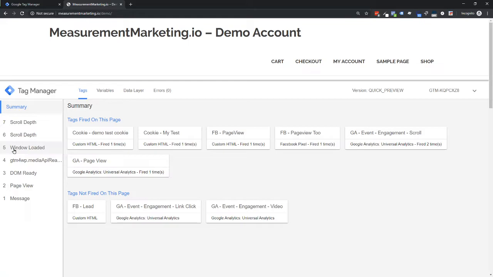Now, why is that? Why do you even care about having an order like that? Because sometimes the information you need isn't available until later on in the process. And so the information you need might not be available to page view for a trigger, so you fire it at DOM ready or window loaded. So there's some timing aspects that you get to do.